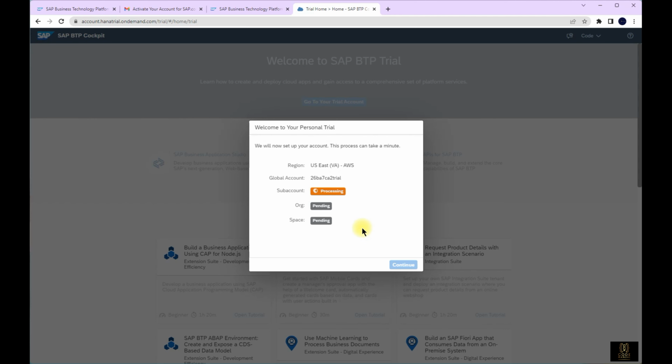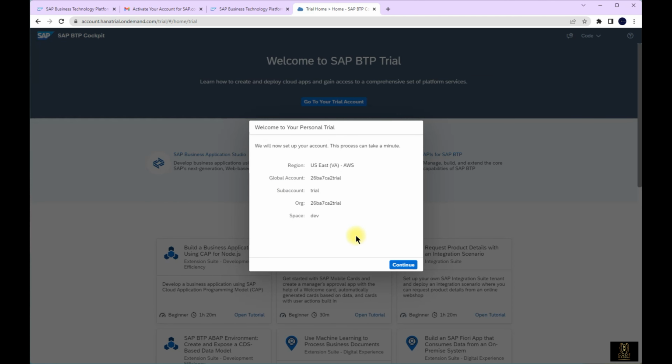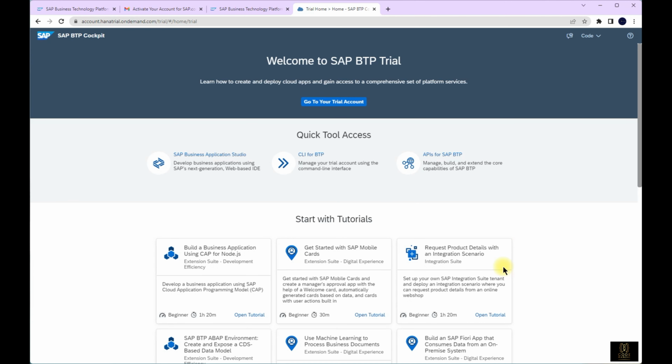For building UI5 apps, we basically need access to a sub account, organization and space. Now you can simply click on continue. So this is the basic home page of your SAP BTP trial account.